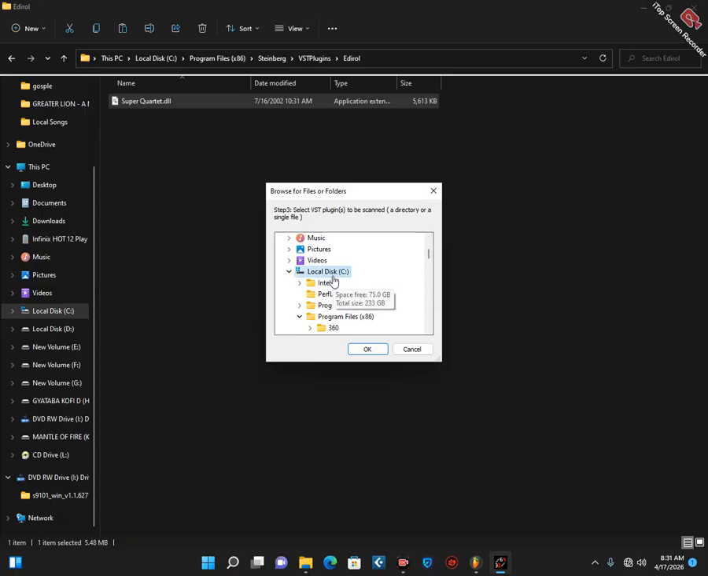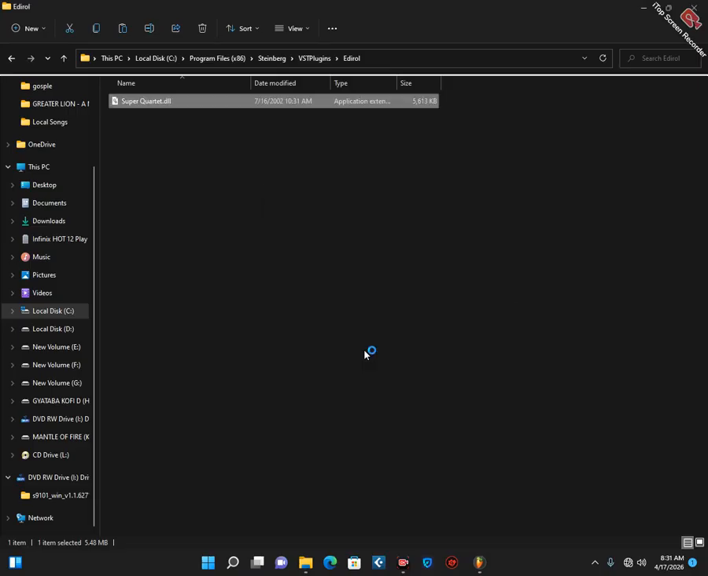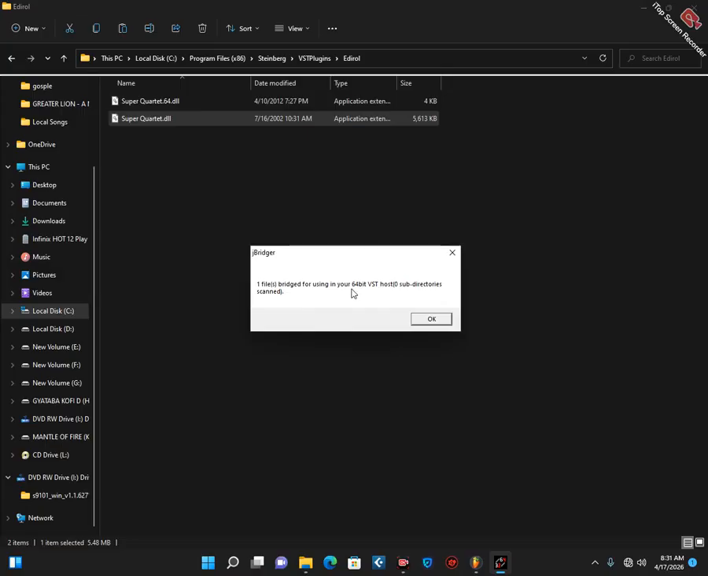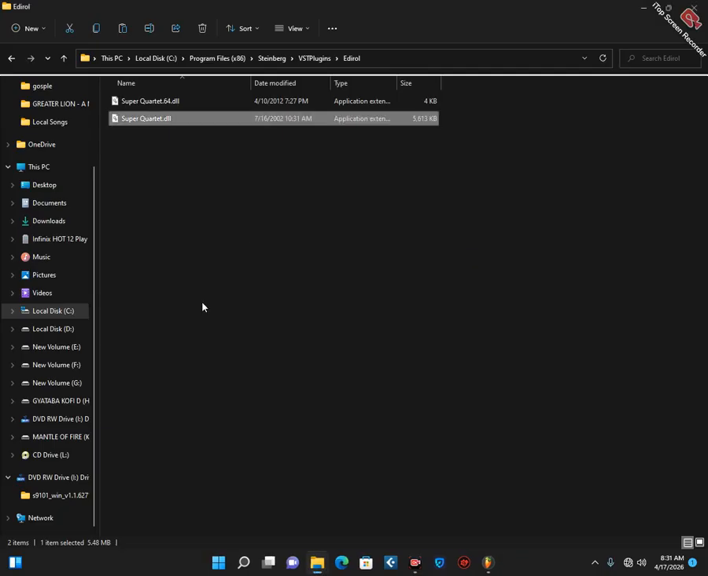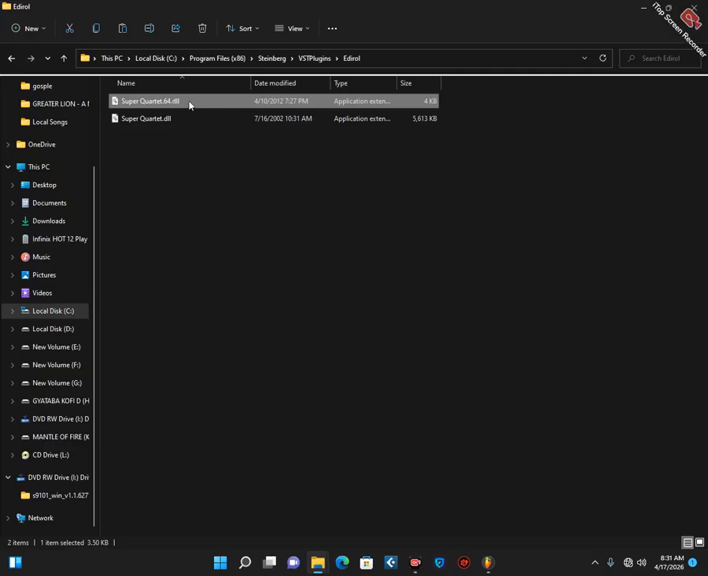We come to local disk C, Program Files (x86). Then we come to Steinberg, VST plugins, Ediroy. Then we select the Super Quartet like this. We click OK. It's one file bridged for using in your 64-bit host, directly scanned. You click OK. So when you look here, you see the file has been bridged here. This is the 64, but this is the one we bridged. So it has been converted to 64.